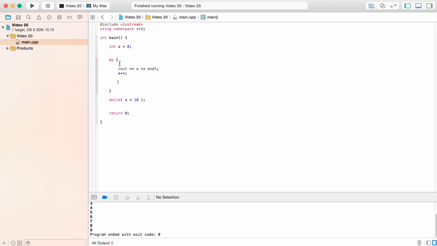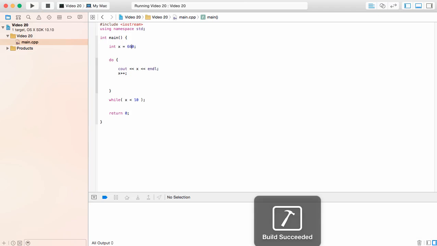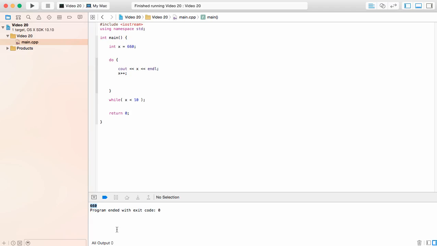The only difference about this one is, say I were to put 660 here as the initial value. Well, that's clearly not less than 10, but we are still going to run this, and we're going to find that we get at least one run through our loop. We're going to get this printout of x here. It's going to increase x by 1. Now it's 661. 661 is still not less than 10, so we stop the loop here, but we still got that first run through.